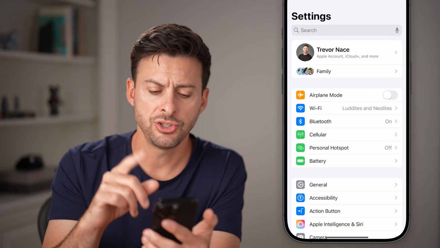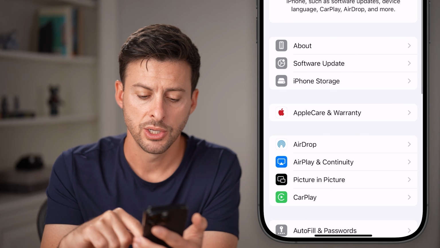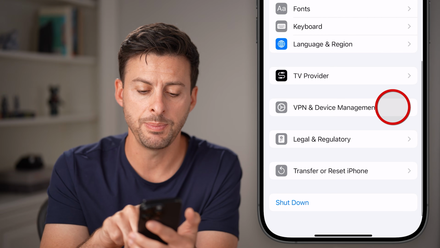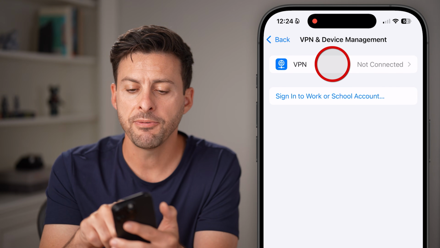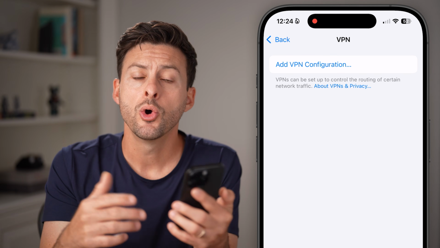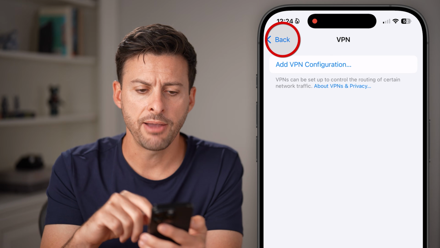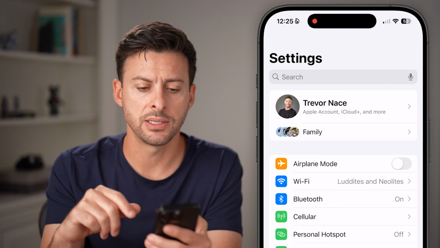and check to see if there's an issue with a VPN. So tap on General here, scroll down to the bottom and tap on VPN and Device Management. And if you're currently connected to a VPN, try disconnecting from that VPN or deleting out the entire VPN profile. That should help.